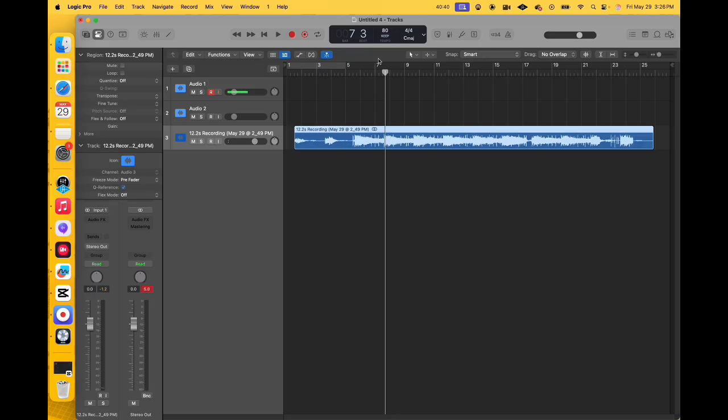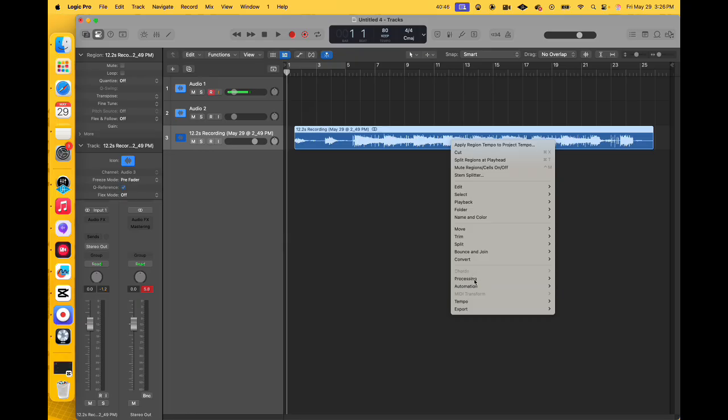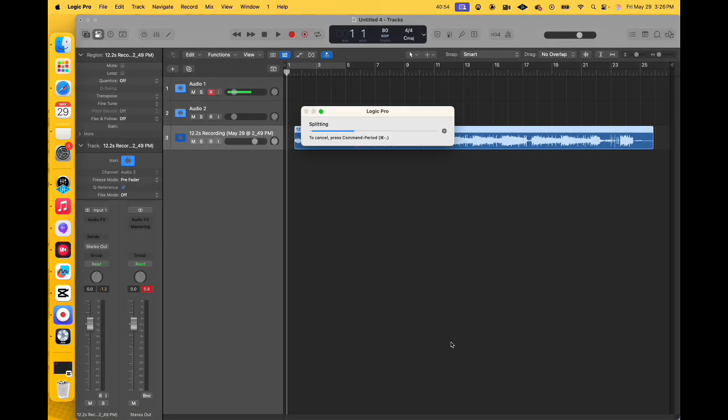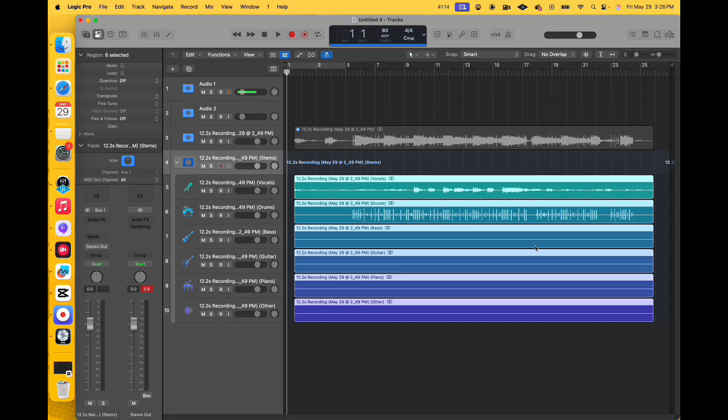So boom. So now that we have it in time, what we're gonna do is we want to stem it. So we're gonna stem it and use all of those stems. Now we're letting it go ahead and stem itself out. Boom. Right here. So here we go. Now that we have these stems, right?